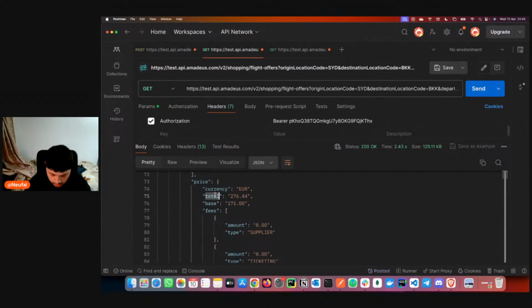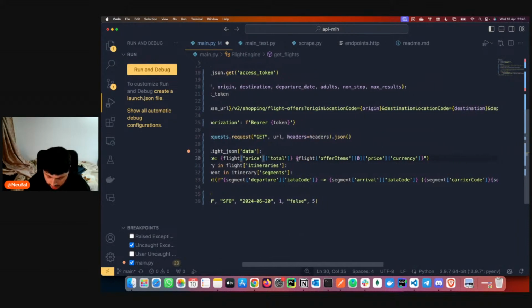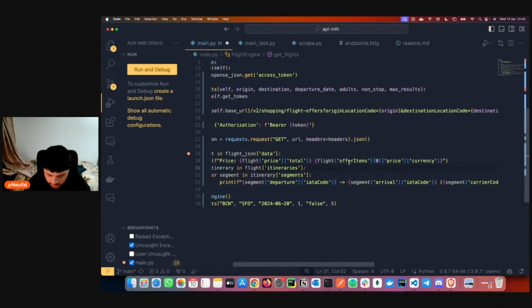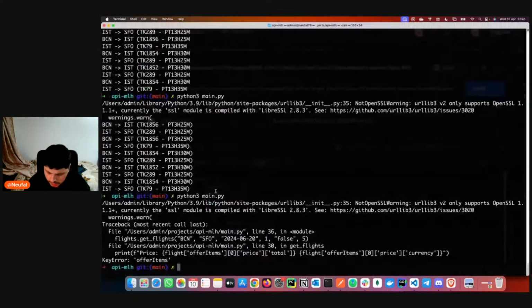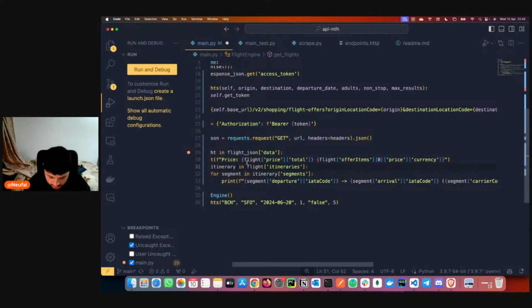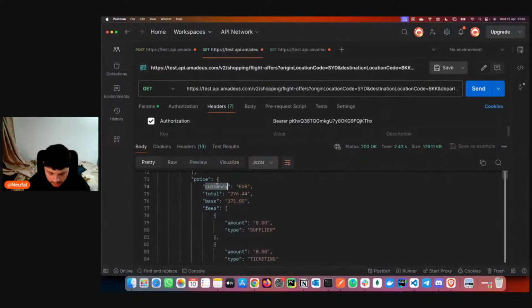Let me see, total. Okay, and price will be like this. And the currency will be... I don't know where this offer items comes from. To be honest, I can just see the flight price total and flight price currency. Flight price currency. Okay.